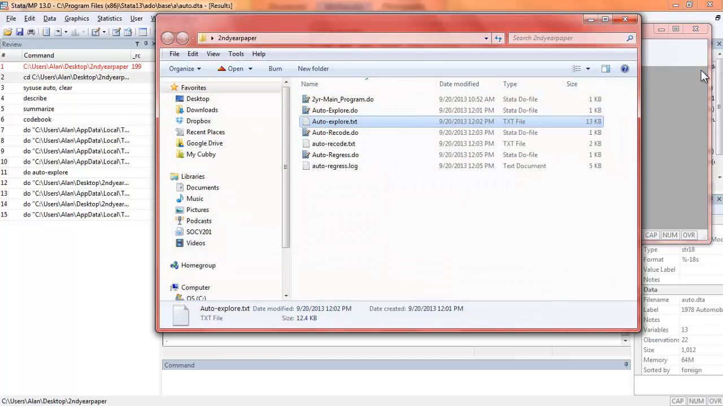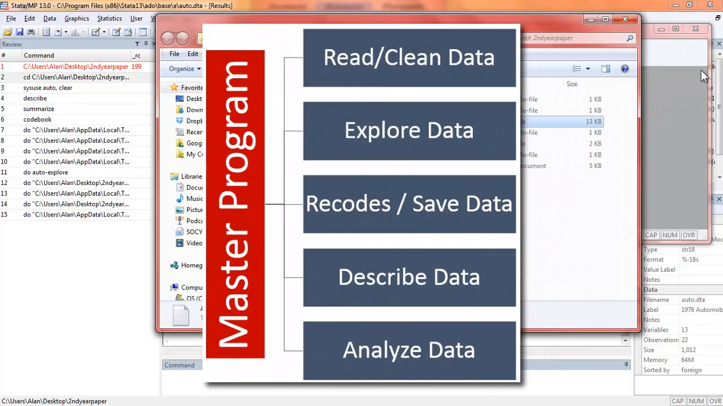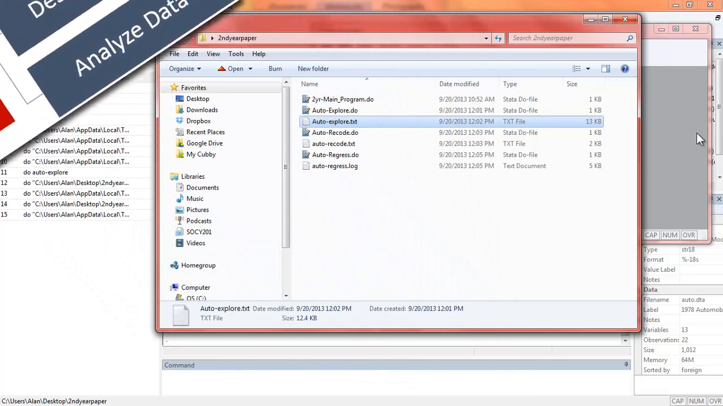Now, when I come over here and look at these files, you can see the number of files in my folder are beginning to grow. So it's becoming more complex. What was the order of execution of these files? How do I keep this all straight? What we'll do is create a master file, or a main program file, and in that file we'll put in a command to run each of these other do files.